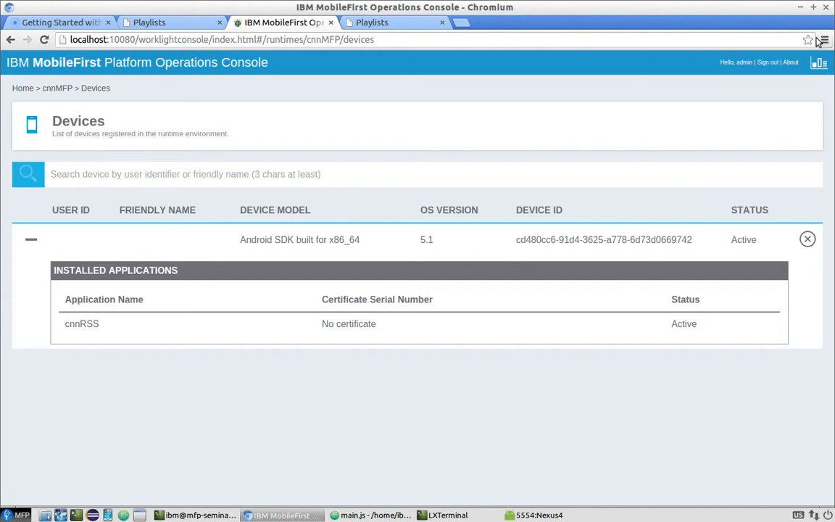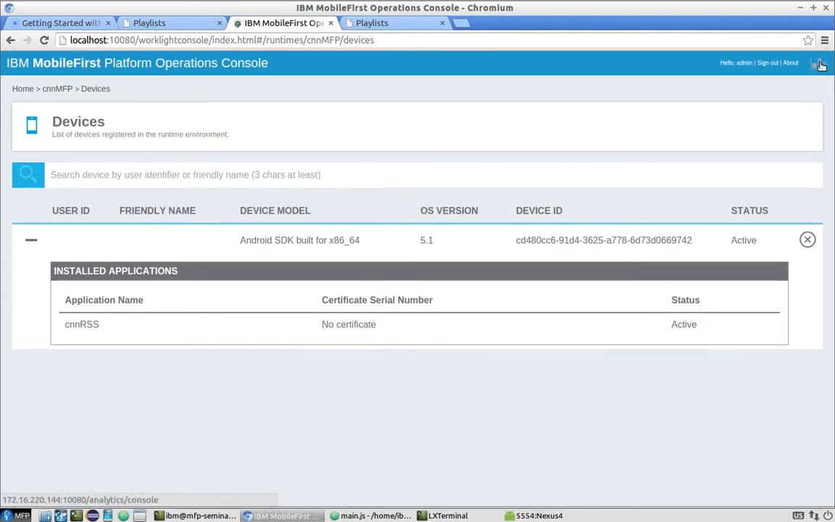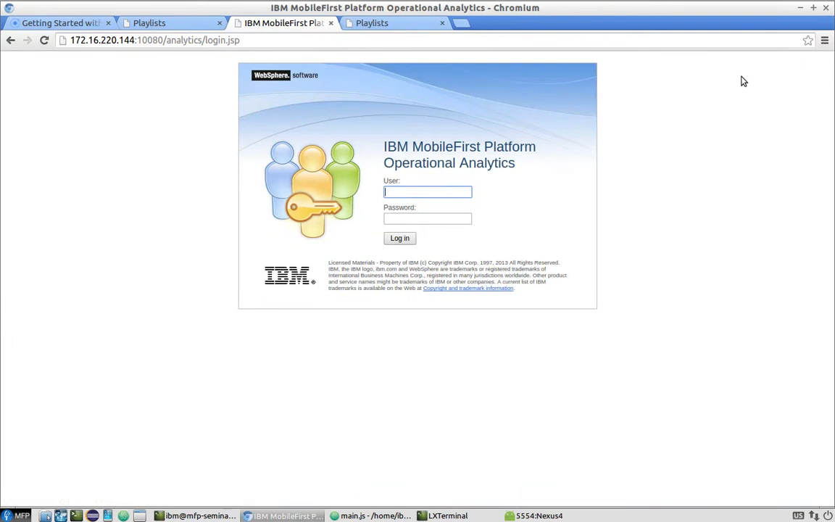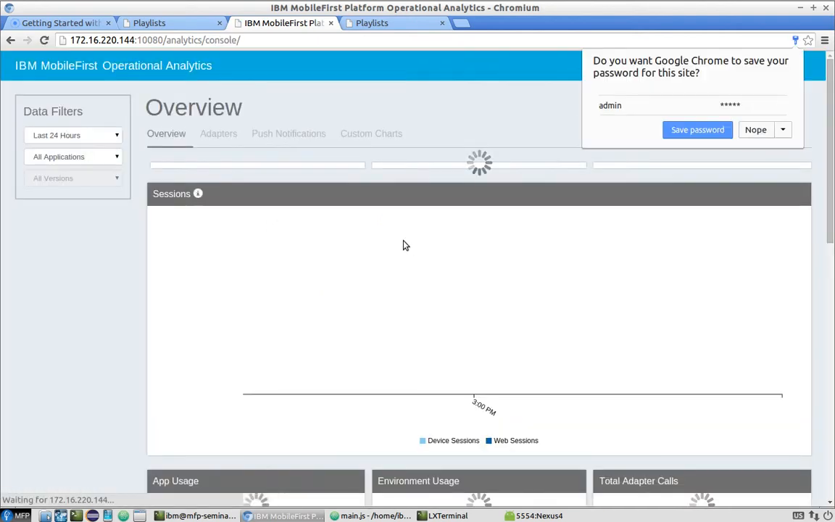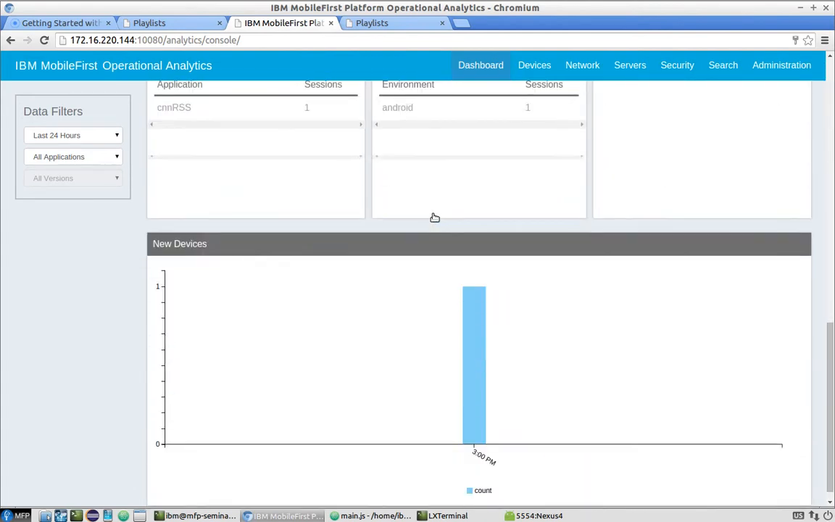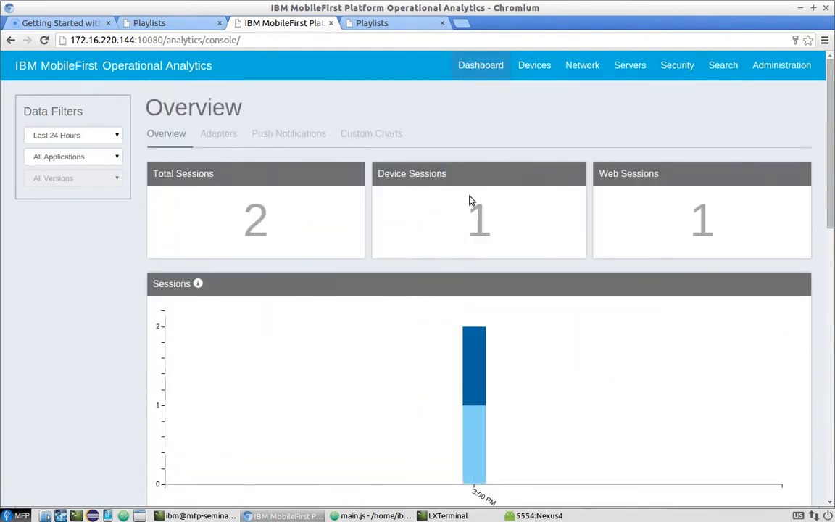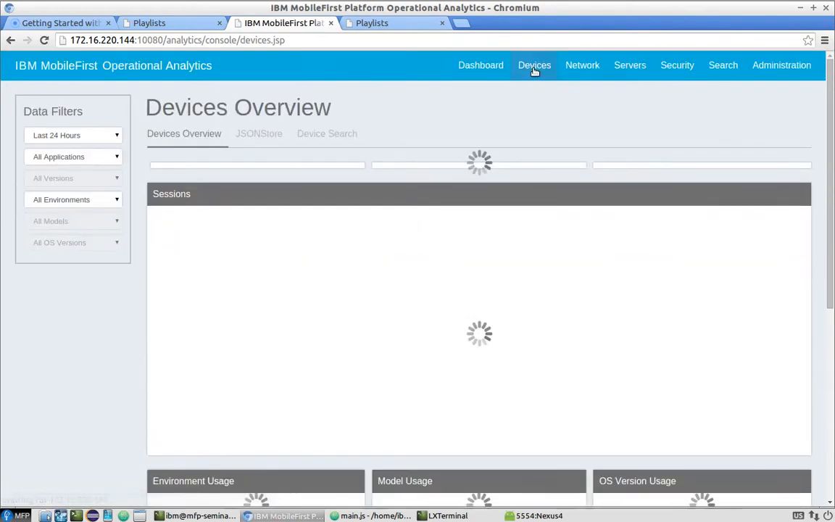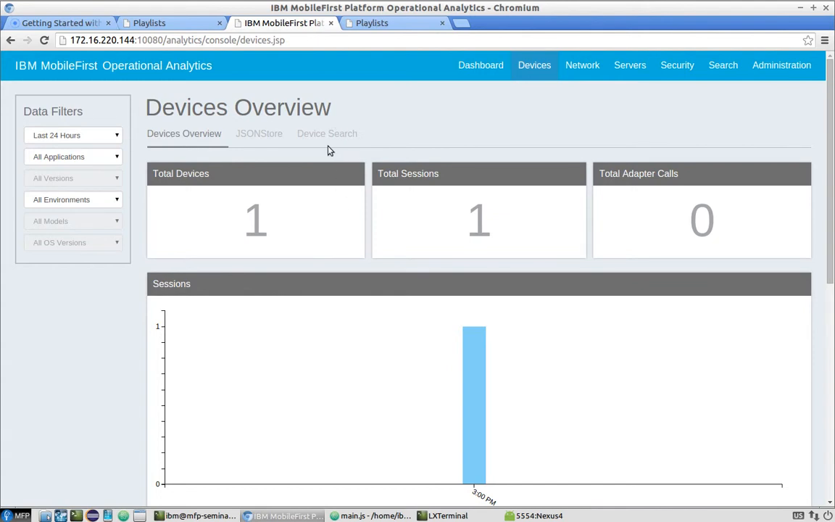And actually you can do even more if you go to analytics. Just by clicking this button, we can go to the analytics operational console, and you need to specify again the same username and password, admin, and we will get in. As you can see, there is also information about our app. There is one device session there, and this was our device, and you can check it by clicking on the devices tab and then device search.